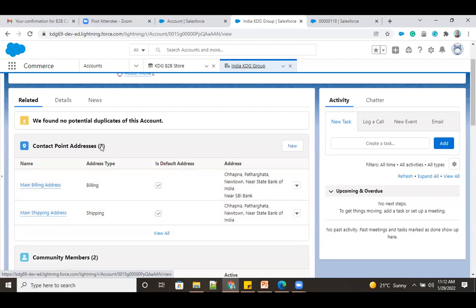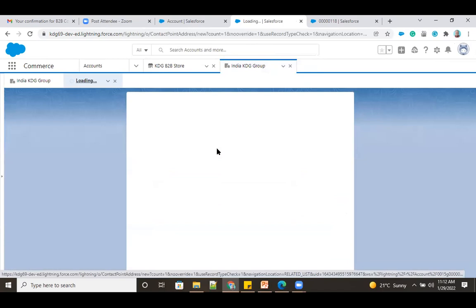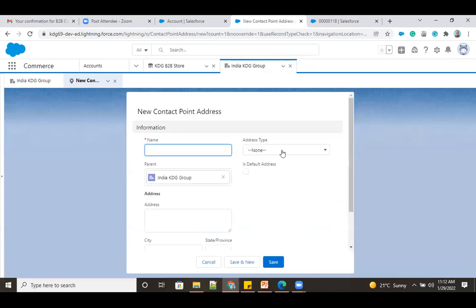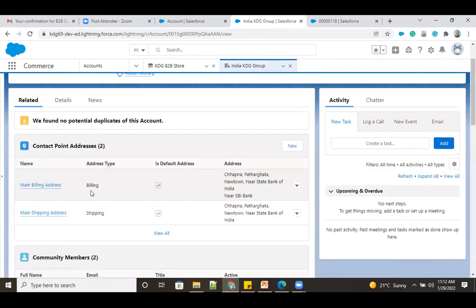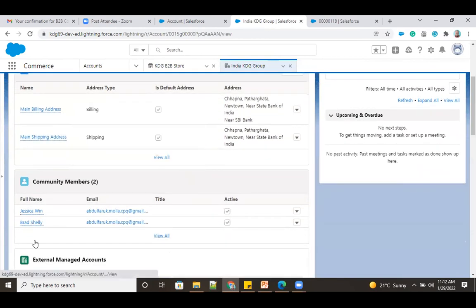just check. In the contact point address, just click on new. There are two types of address type. One is shipping, another one is billing. Similar to it, you have to add the contact partners for delivering a particular product. So mailing address and the main shipping address. And some community member users you can add here. There's a page layout section, all the things.